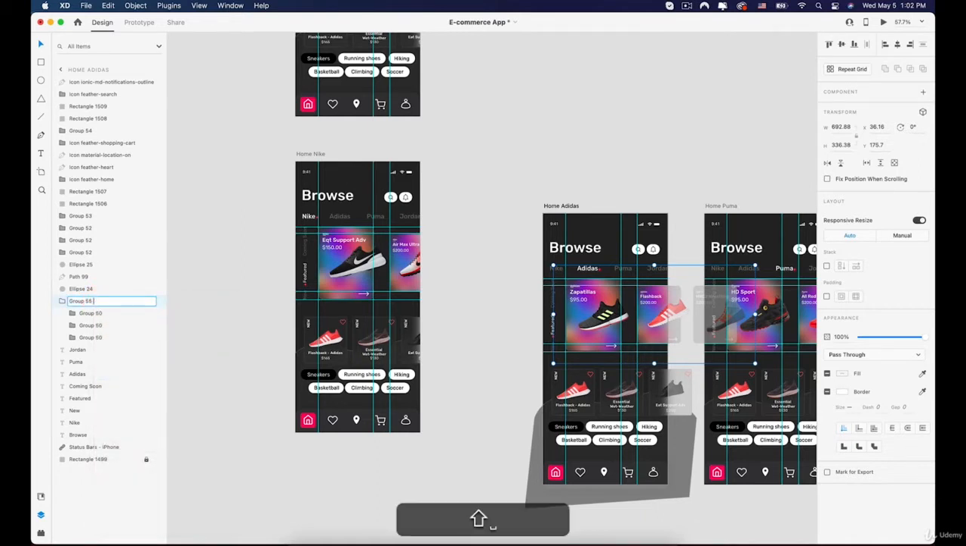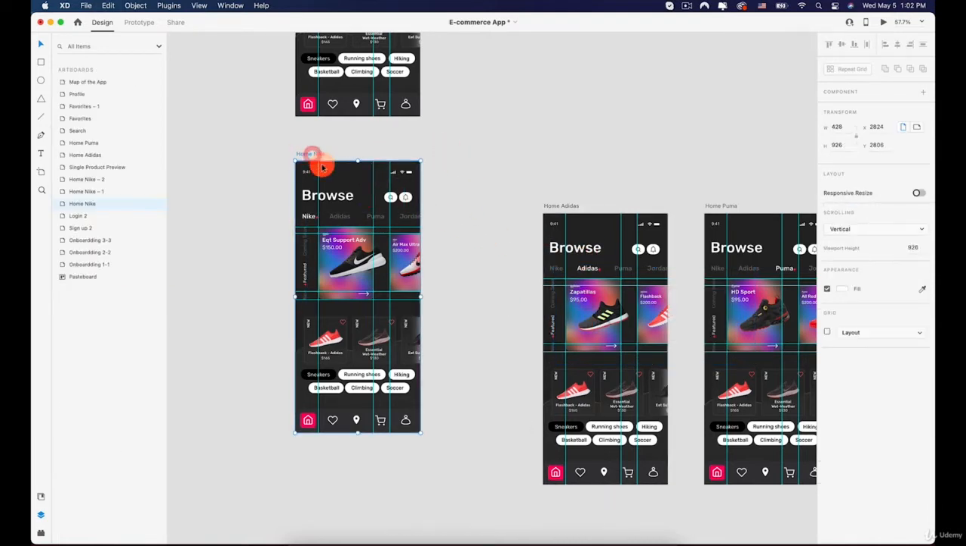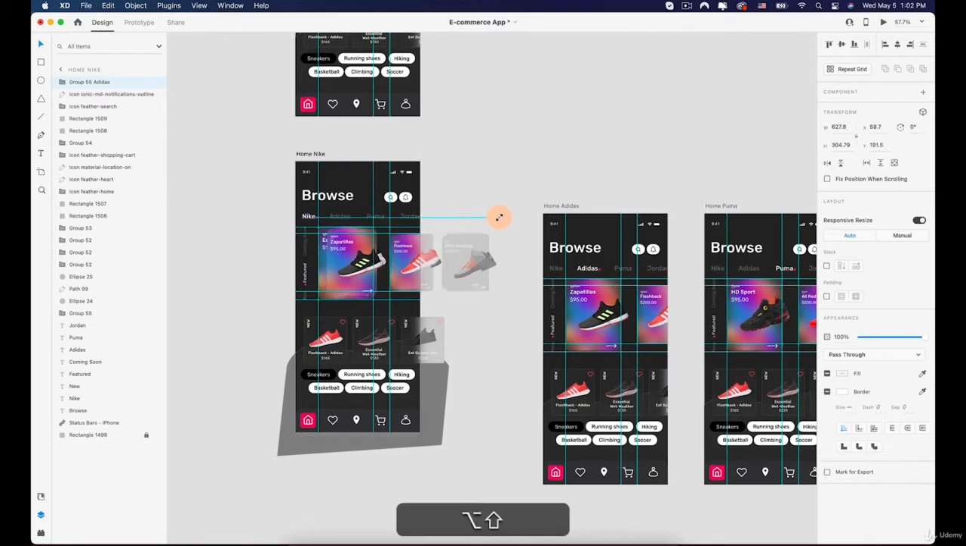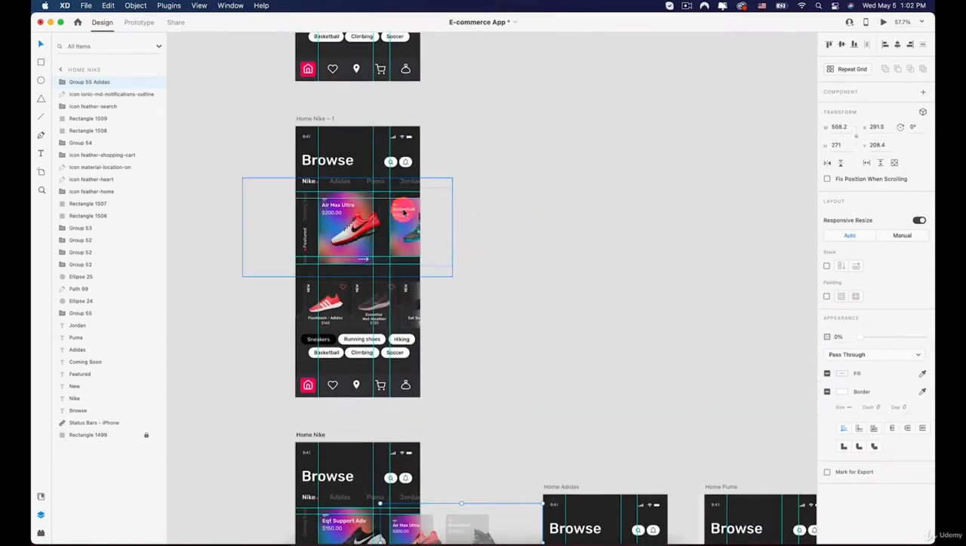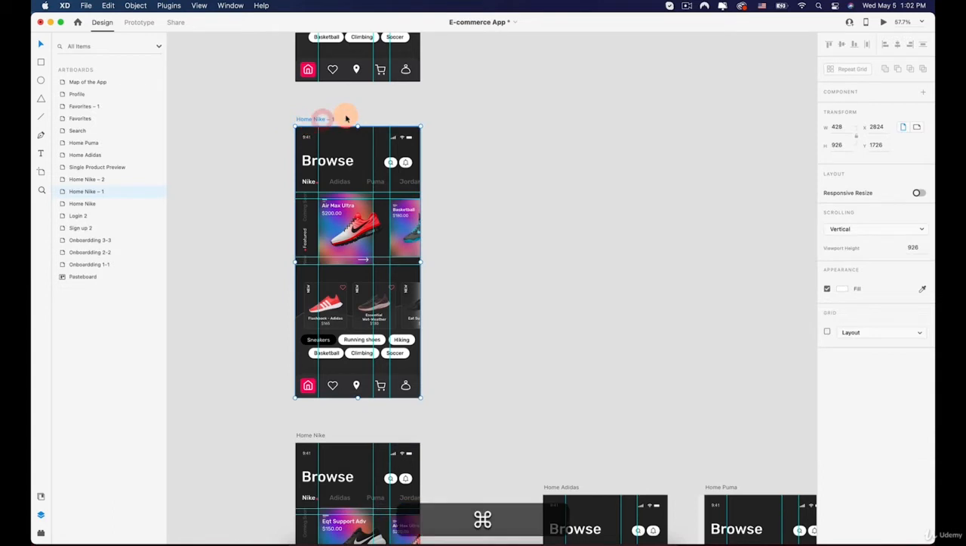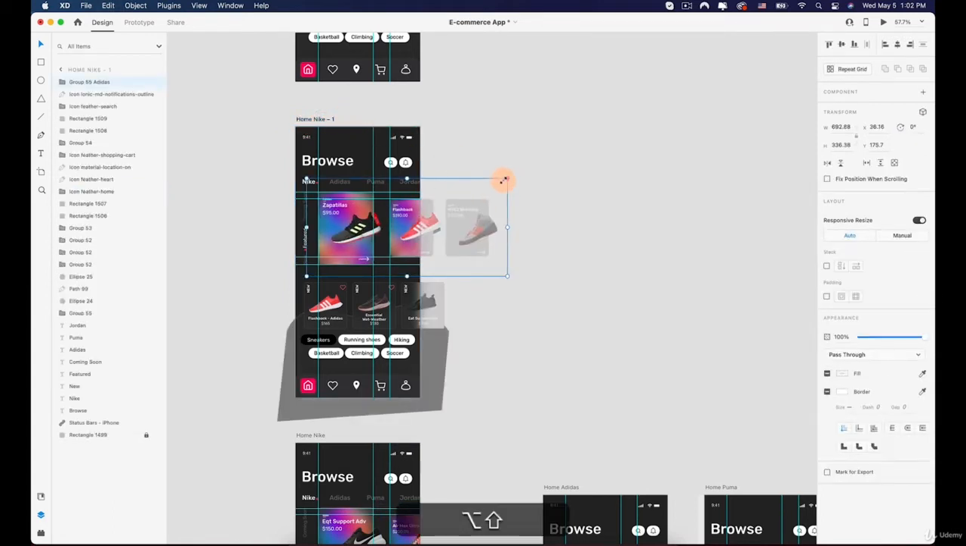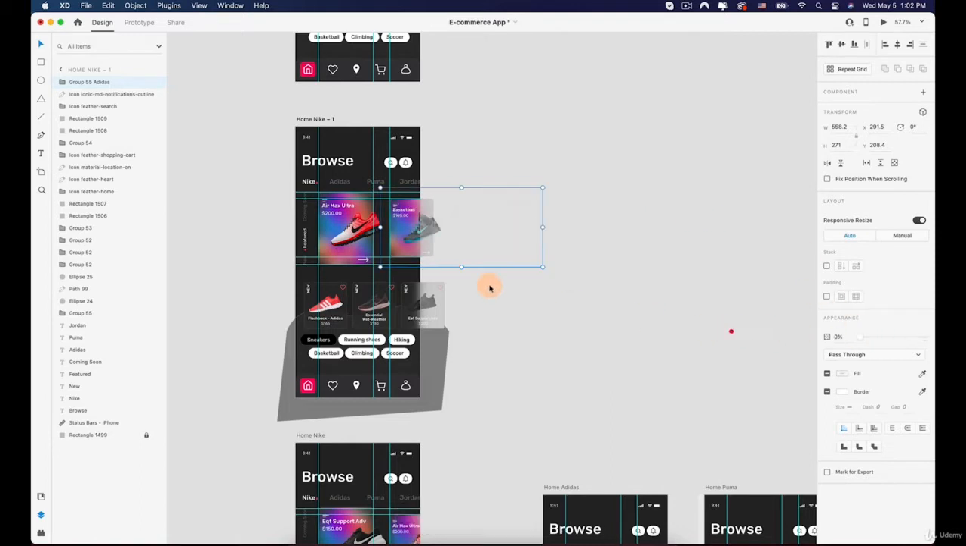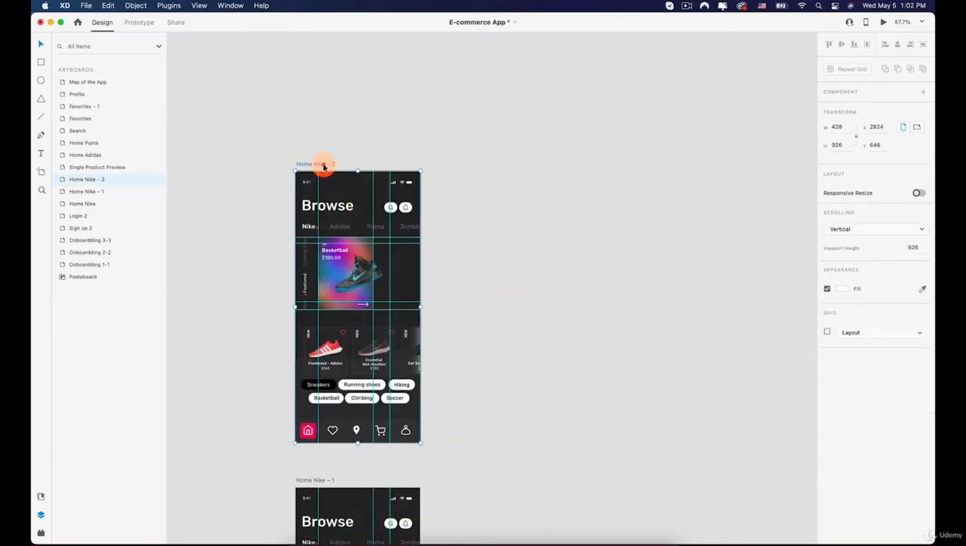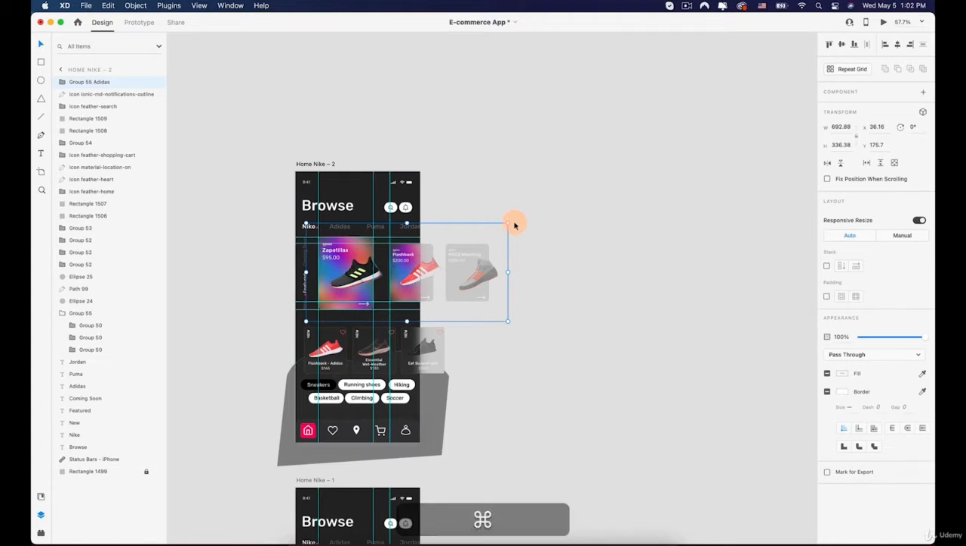I'll rename it to group 55 Adidas, and then you're going to copy this group and paste it on all of these Nike home screens. I will make it smaller, move it to the side, and bring down the opacity. So you want the shoes to come from the right side and to scale up. We will do it for all of them because these are all related to the Nike home screen. For this one as well.